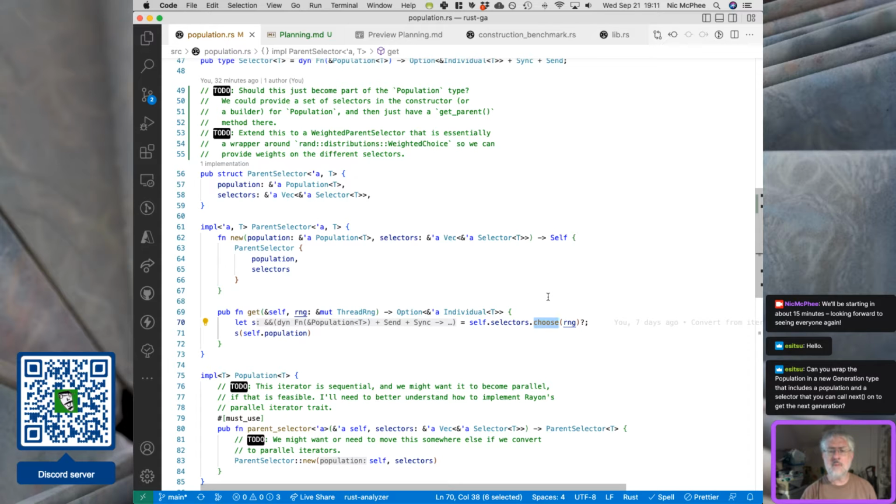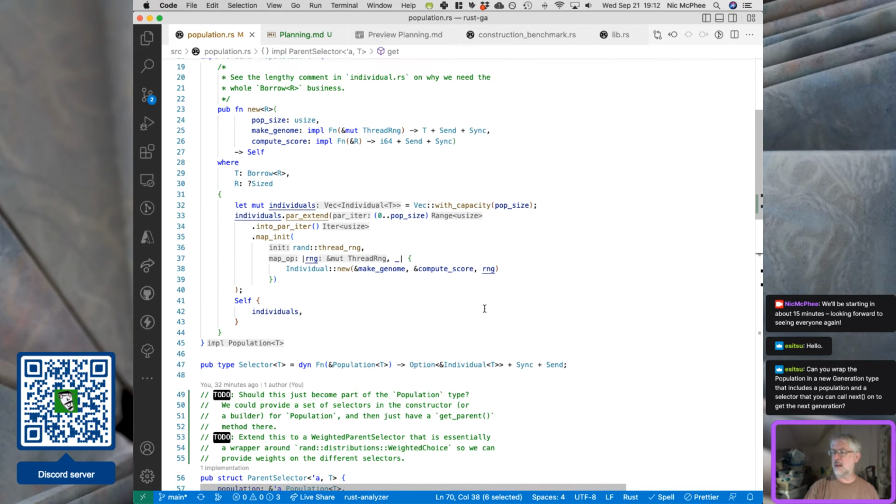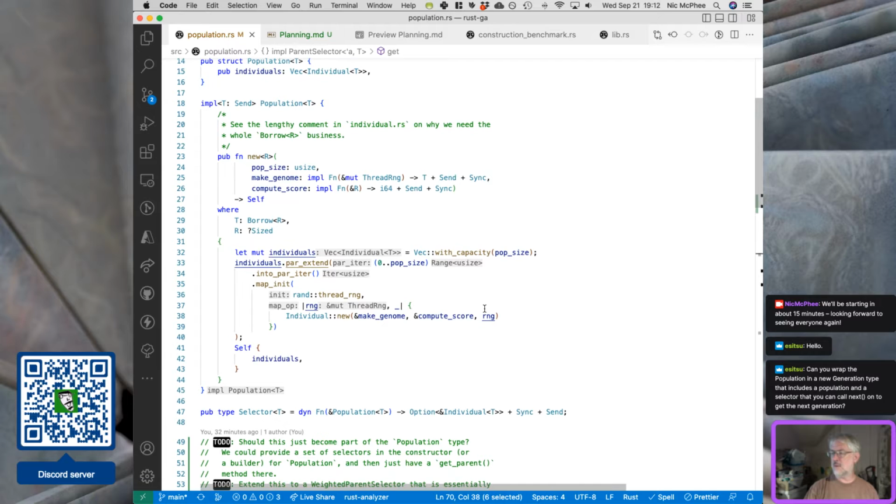So let's see, comment from esitsu. Can you wrap the population in a new generation type that includes a population and a selector that you can call next on to get the next generation? Oh. Yeah, so I've been putting a lot of logic in population. I don't know, not tons.